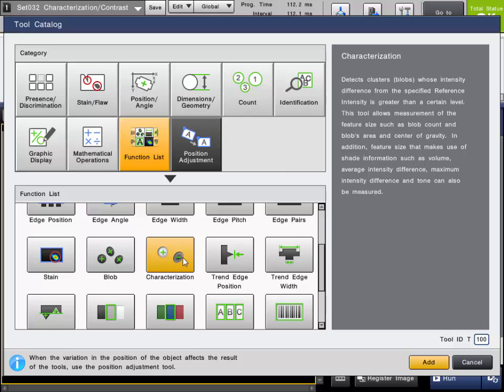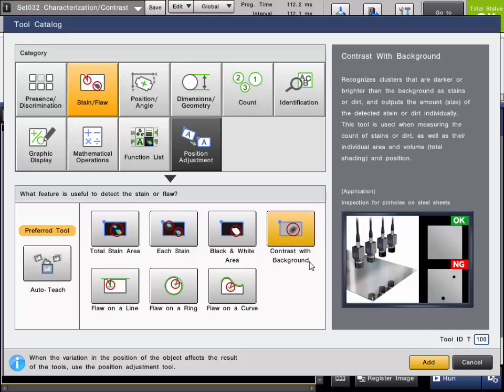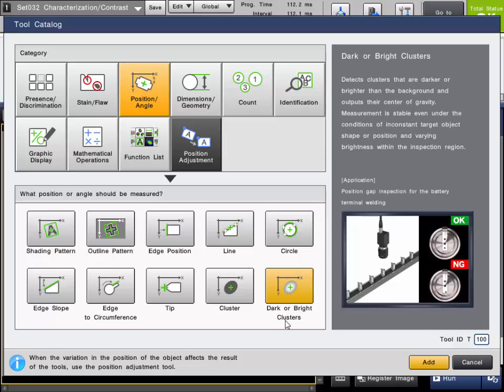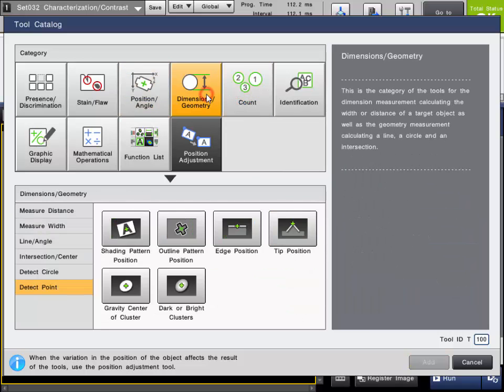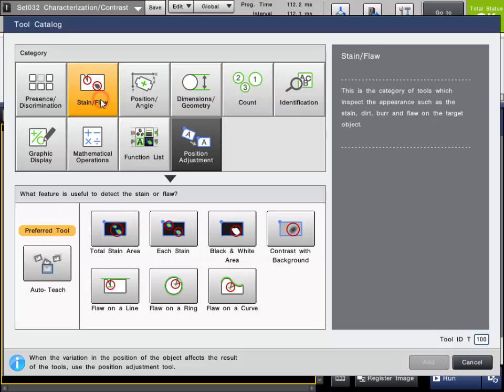This characterization tool can also be found in the other tool categories of the CVX, including the stain flaw category. It is known as contrast with background. In the position angle category, it's known as dark or bright clusters. It's also known as dark or bright clusters in the count category, and in the dimensions geometry category under detect point, you will find it under dark or bright clusters. No matter what the selection, it's all the same tool, the characterization tool.